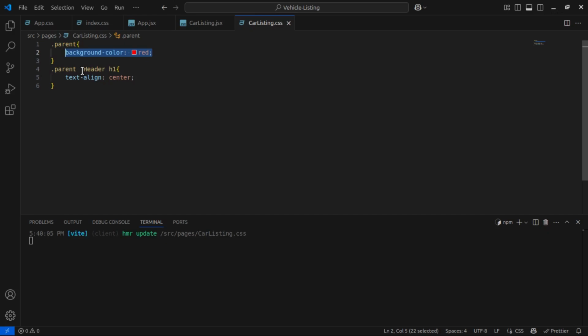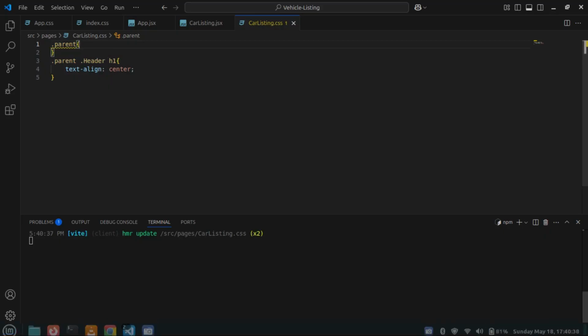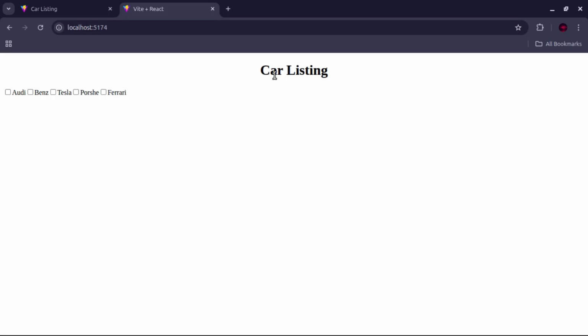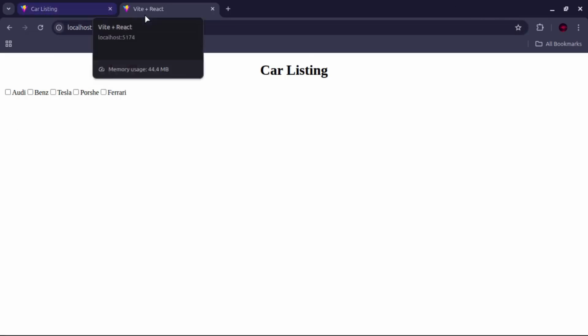Yeah, the name should be center. Let's first delete this background red. It was used for testing. Save it. Let's see if the text is center. Amazing.